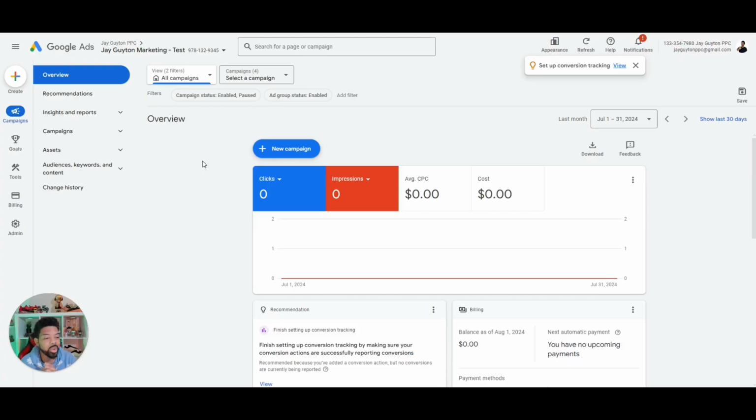All right, so now we're in Google Ads. Go ahead and put your phone up, put the devices up, get your notepad out, and pull up your laptop and go ahead and get your Google Ads account ready so we can set this thing up.